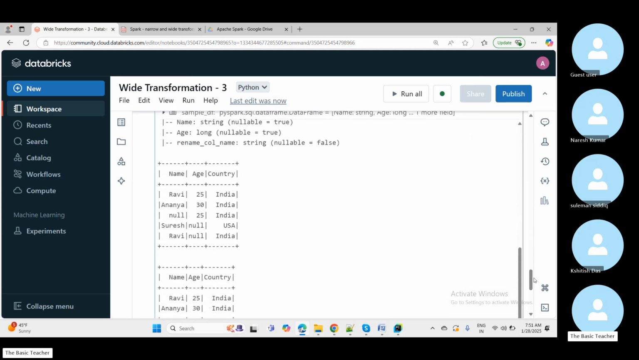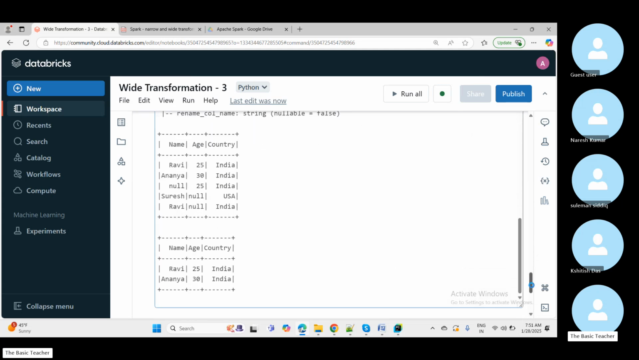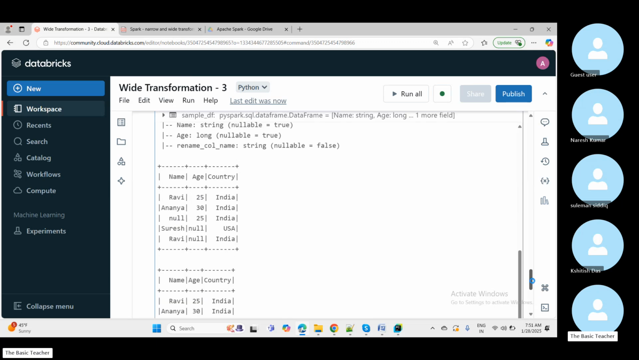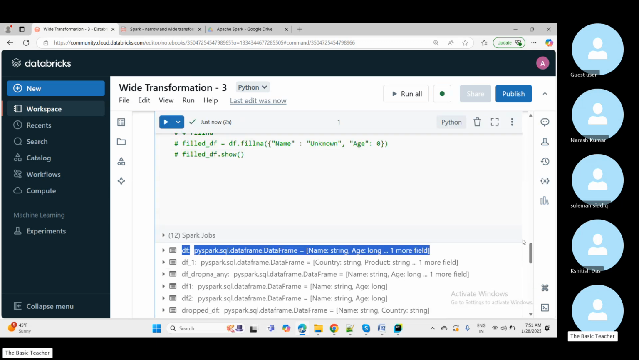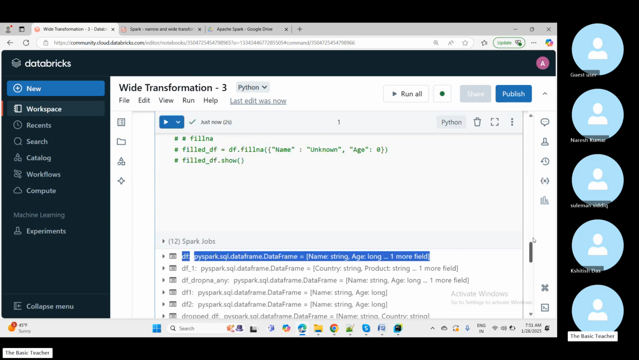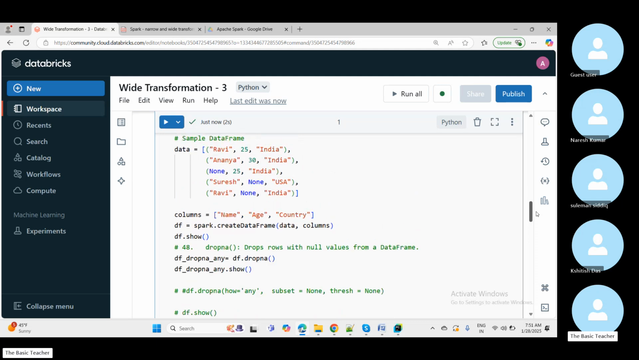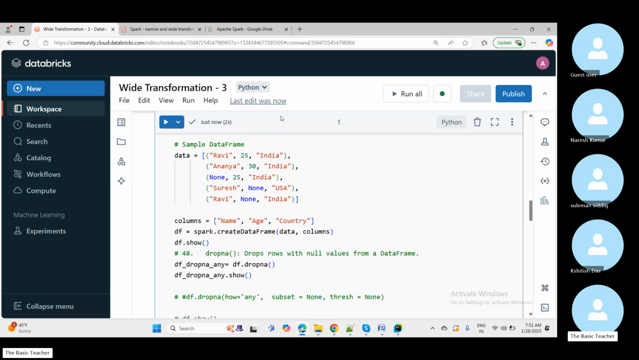Then if you see here, that also got dropped. Okay, any means what? It is checking regardless of the column. Anywhere, if there is any null, then that is going to drop. This one you can keep in mind. This is not checking for which column name, for any of the columns, if any null value got recognized, then the entire row is dropped out. This is the difference.